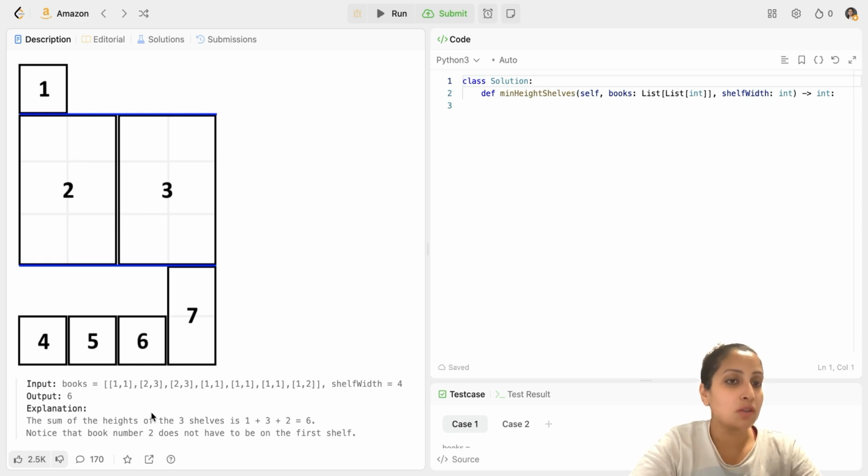But your end goal is to minimize the height occupied on the shelf. So the constraints given to you are twofold: you have been given book dimensions and you have been given the shelf width. You cannot fit more books on the shelf if the width of those books exceeds the shelf width, because that's fixed. And you have to minimize the height usage of the shelf. That's your entire question.